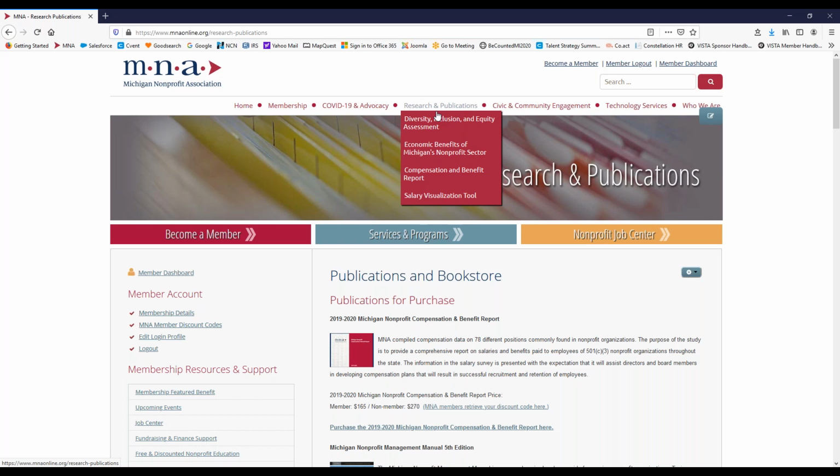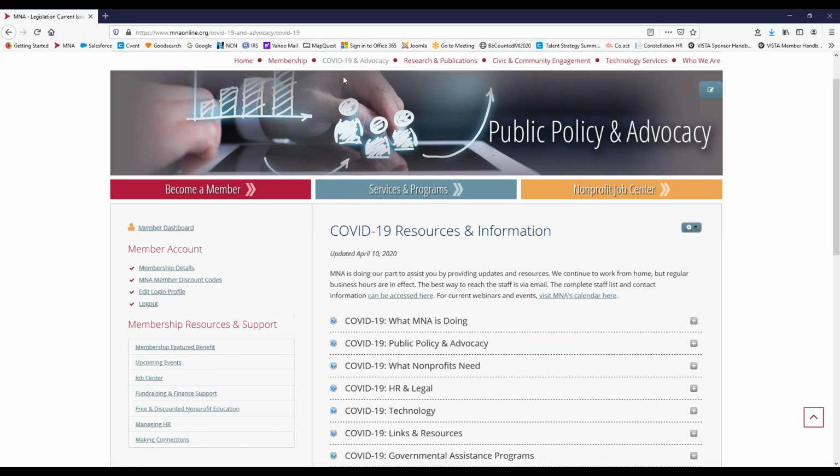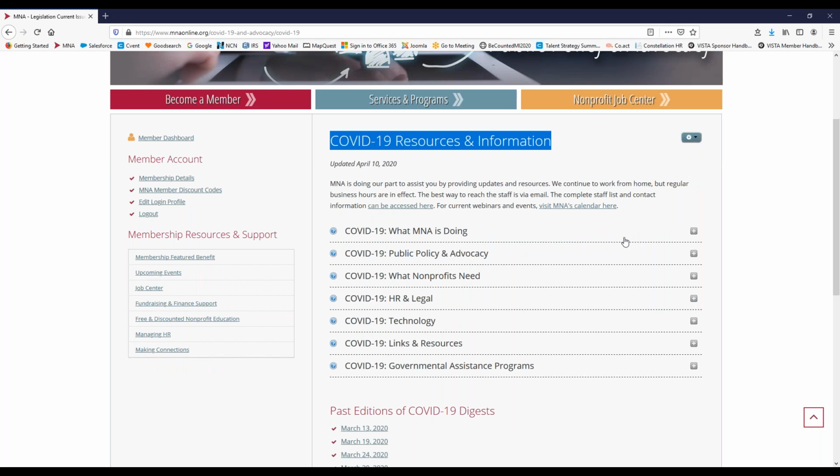I'm going to continue over here, one more menu to the left, and go to our advocacy tab. Now, as you know, we're all dealing with an unprecedented situation when it comes to COVID-19. And MNA is certainly out there advocating and supporting nonprofits. Usually when I'm in this section, I'm talking a lot about the general advocacy that we do for the state and for the sector. But today I'm going to spend a little bit of time just sharing with you that we have a ton of COVID-19 related resources on this page. You can see they're split into sections here that hopefully make things a little bit easier to find.